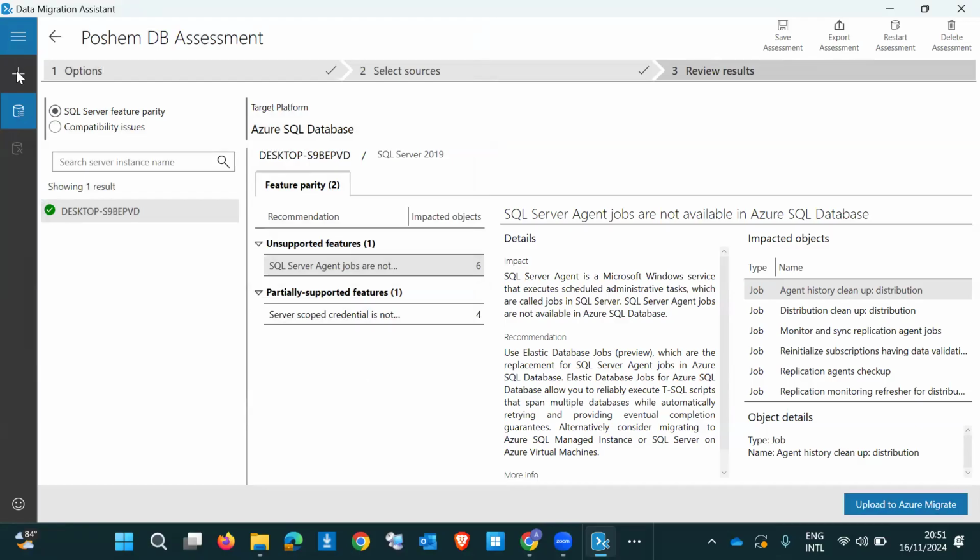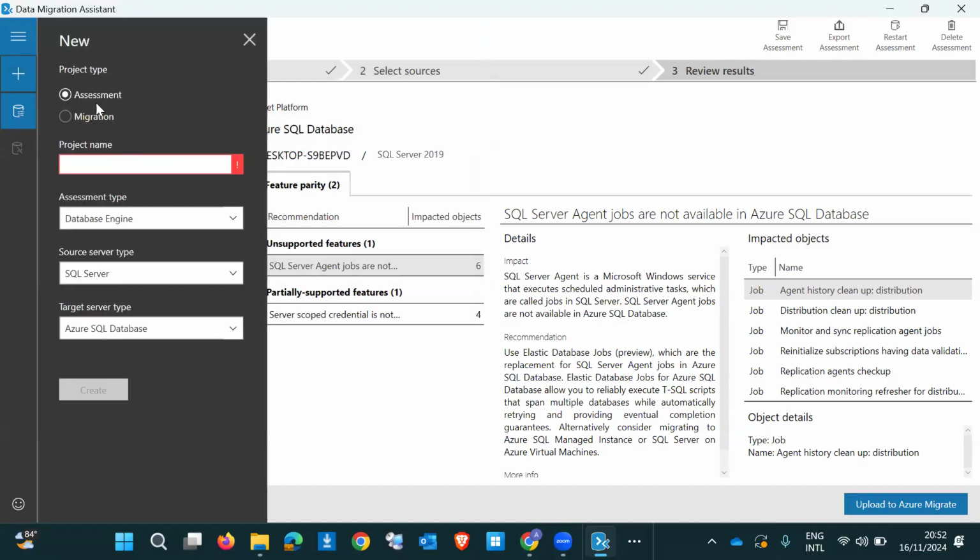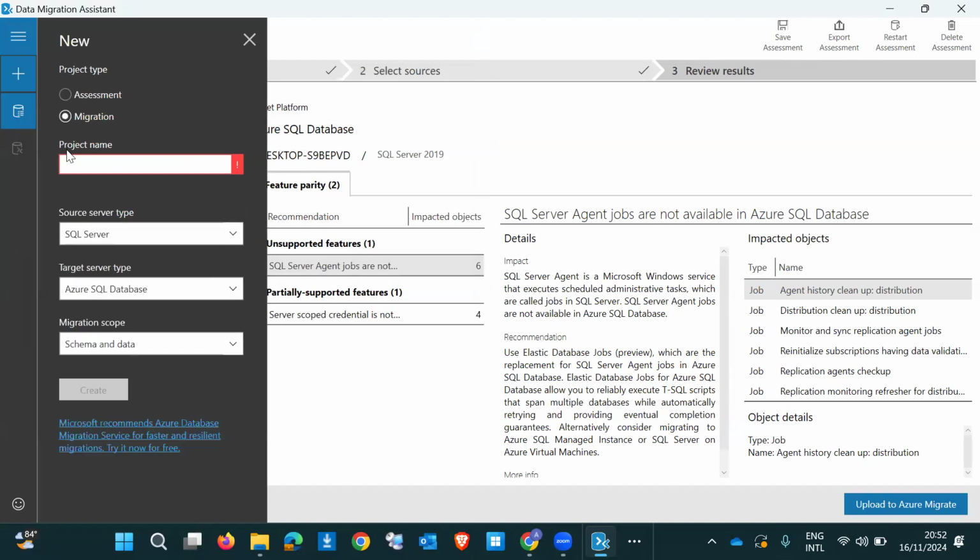Okay, so let me go back. Instead of an assessment, now I want to do a migration. So I'll give it the same name, Poshem DB migration. Still the same thing. What do you want to migrate? The schema and the data. You can migrate schema alone, but let's stick with the schema and the data. So let's click on create.